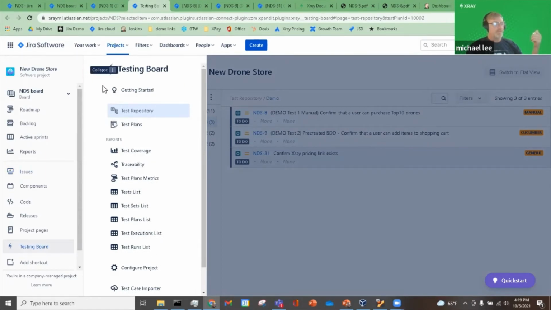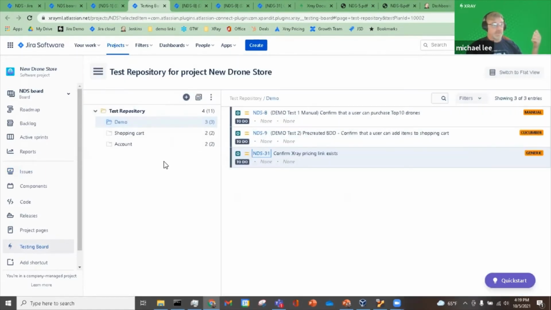So we have the test repository, as I mentioned. There's one per project. So you see this is a test project. This is the test repository for project new drone store. The 3 tests that I'm looking at are added to this repository under folder demo. I only have 11 tests in this repository because it is a demo environment. We have customers with thousands, tens of thousands of tests in these repositories. That's where the filtering comes in.